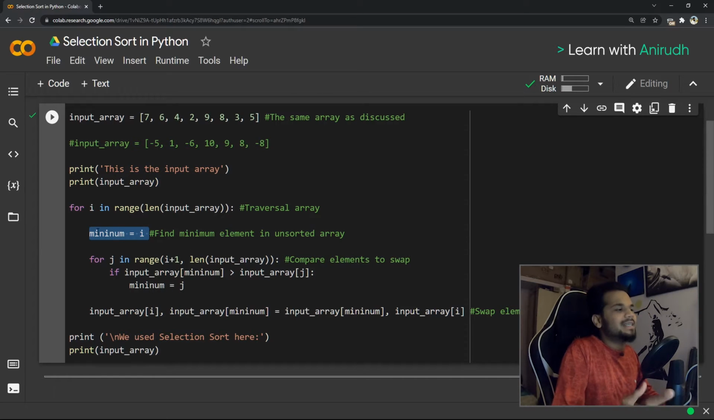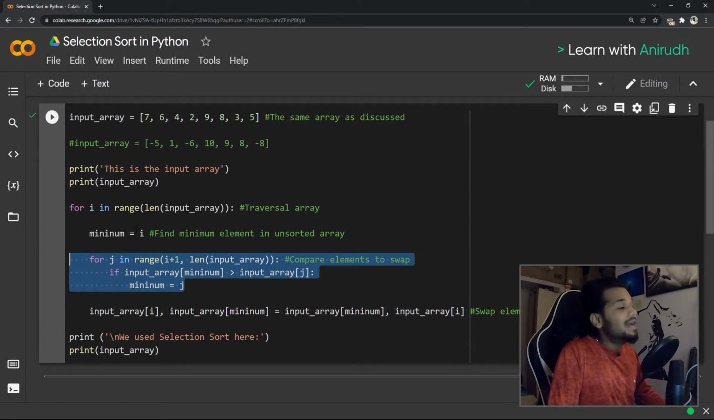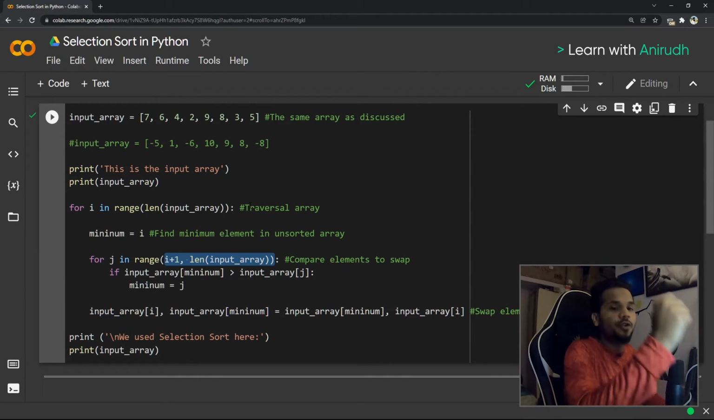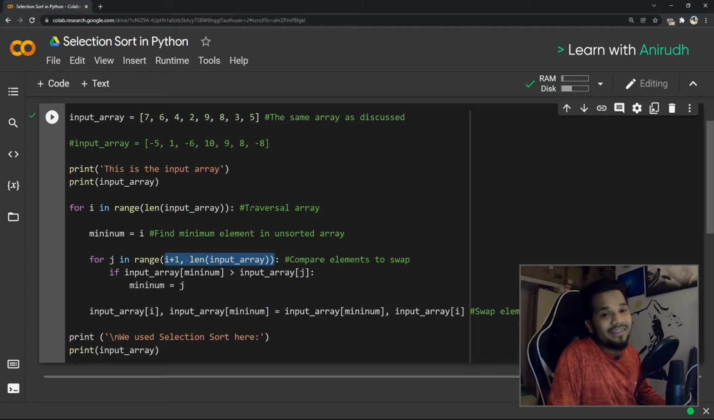In this case, we have just assigned minimum equal to i, because this is going to help us find out what is the minimum element there and bring it. But it is only going to help us find it. To actually bring it, we need a logic to swap. And in this code snippet that I've just selected, for j in range of i plus 1 to length, this is the loop that is going to make the actual comparison. This is going to help have your minimum element, compare it with every other element, and eventually do the sorting.